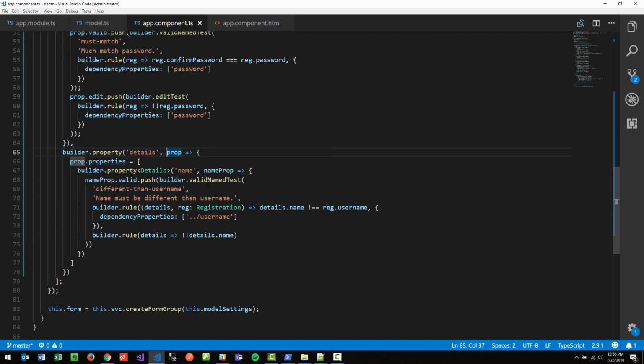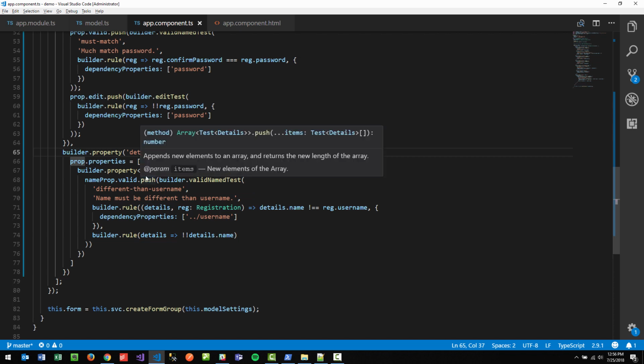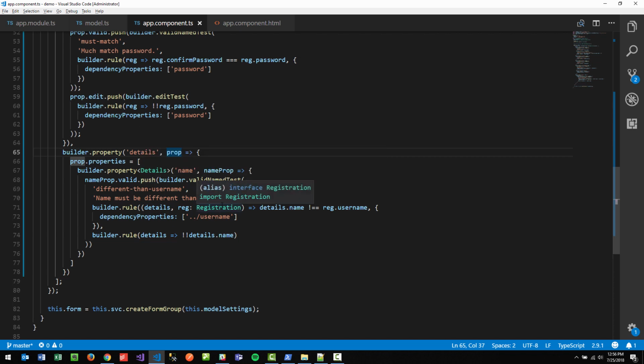So we're creating a validation test with a name and a validation message. And for the rule function, the first parameter to rule is always the value of the property's parent. So in this case, it's details. And the second optional parameter is always the value of the form at the root level, so registration. So our rule is checking that the details name does not equal the registration's username.